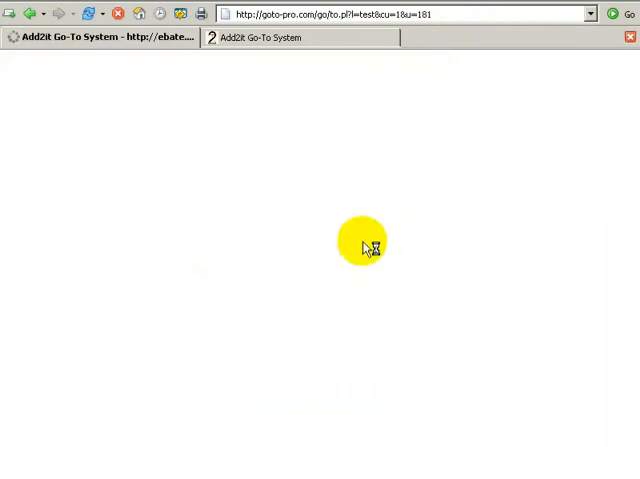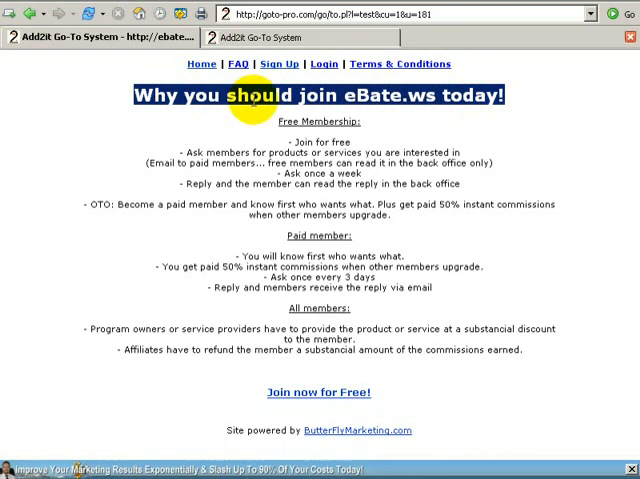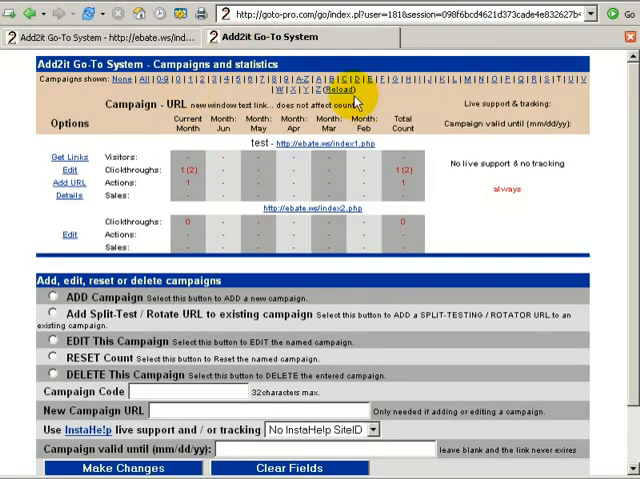And now we see the second headline: Why you should join ebait.ws today. Let's go to the system again, reload in here, and see one click through at the index2.php. That's it.